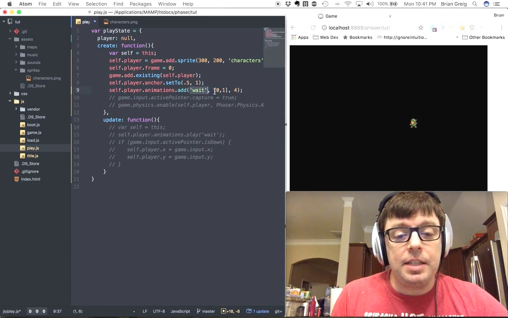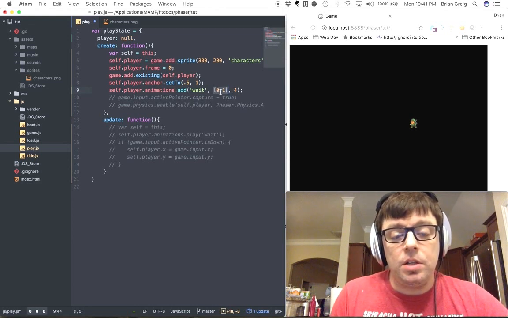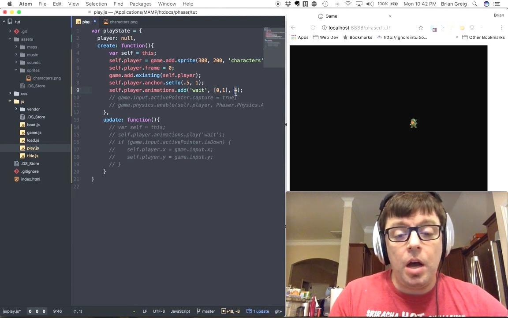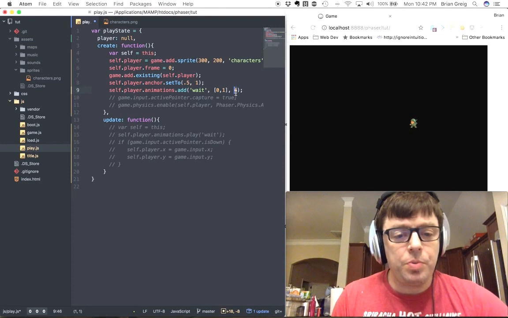And this is going to allow us to add an animation, provide it with a name, which can then be referenced later, and then it's going to contain an array, and this array is going to represent each of the frames of the animation, and then a speed. This is how fast the animation is going to go from one frame to another.